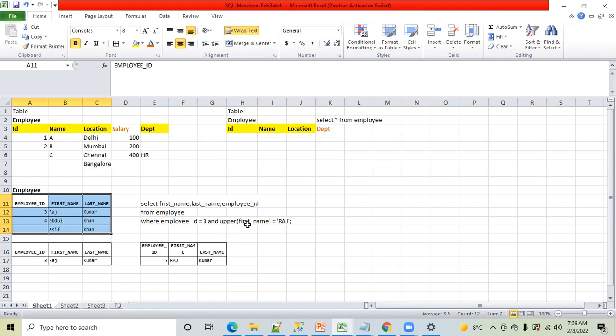You have mentioned upper first name, so the first name data will first be converted to uppercase. You can see here this Raj was in lowercase, and it is converted to uppercase. Then it will try to match. The user is telling it to first convert the first name to upper. I've converted this to upper. Now is it equal to RAJ or not? It searches, and okay, this is equal to RAJ. The condition is matched.